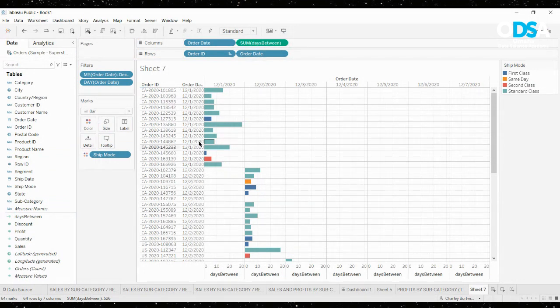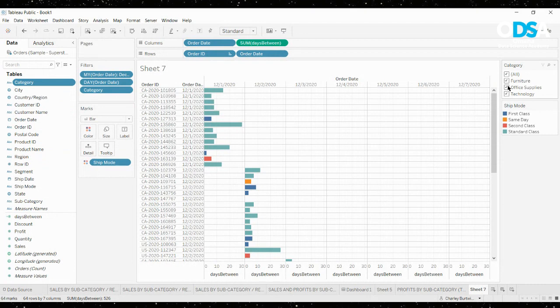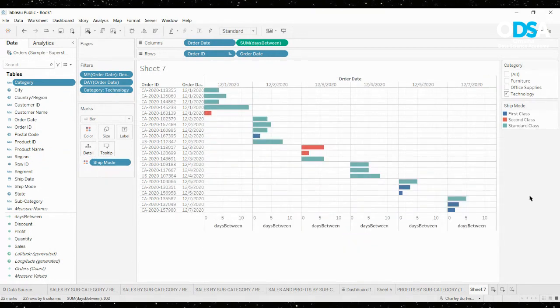So yeah, there's just a lot of orders here. Let's cut this down even more to make it easier. Let's look at just tech sales. All right, here's a nice ugly Gantt.